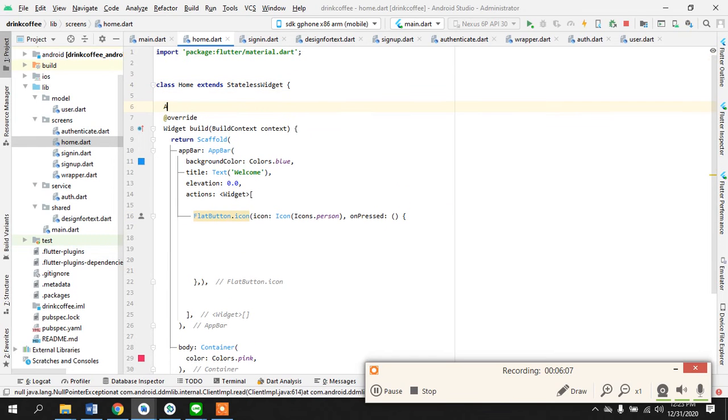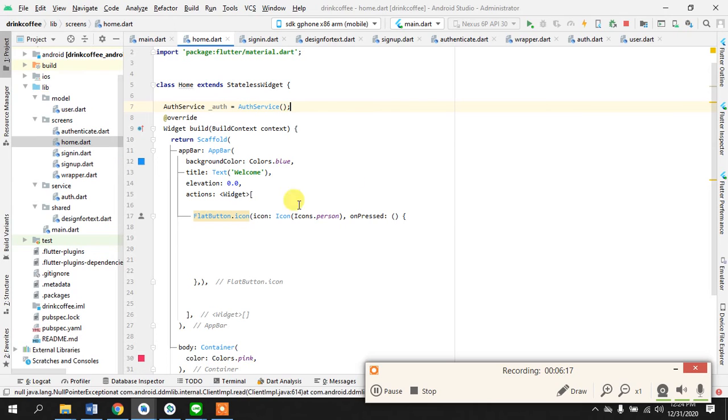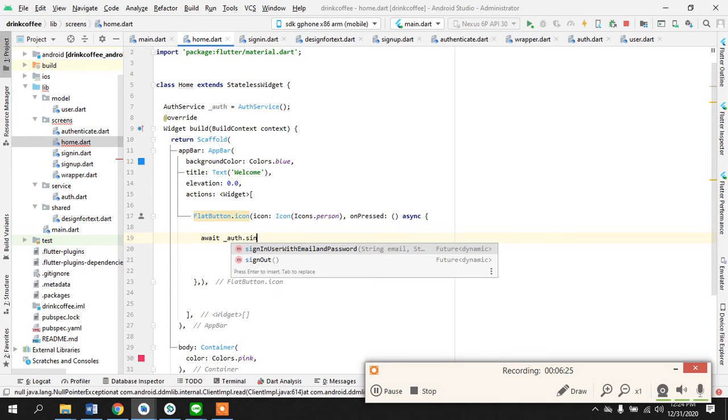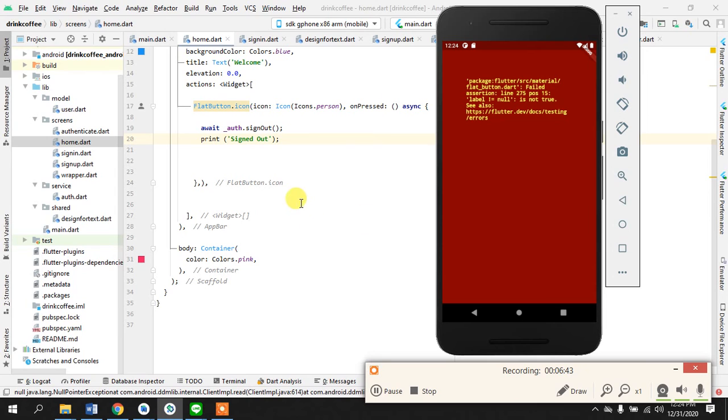So what I will do here is I will create an AuthService instance, auth. So this is going to be an asynchronous operation too. So what I'll do here is await auth dot sign out, and we can also print this, signed out. So I will save this now, and we should be seeing a okay.